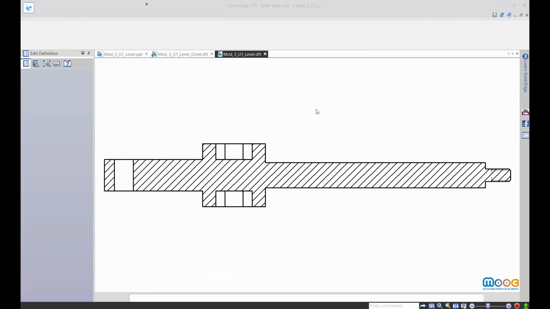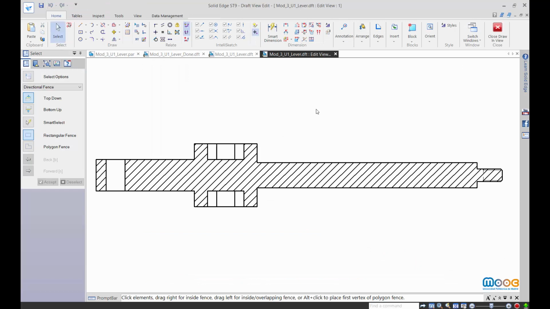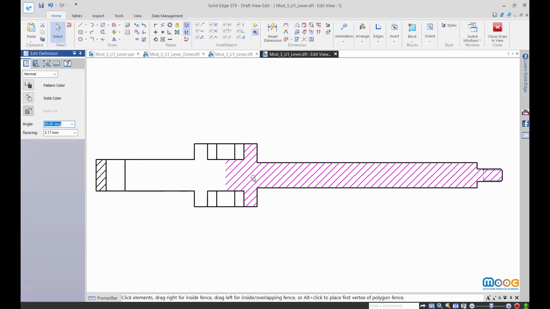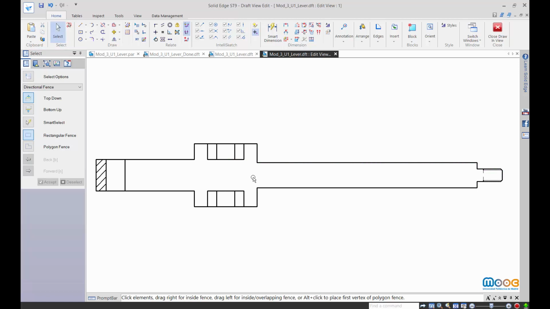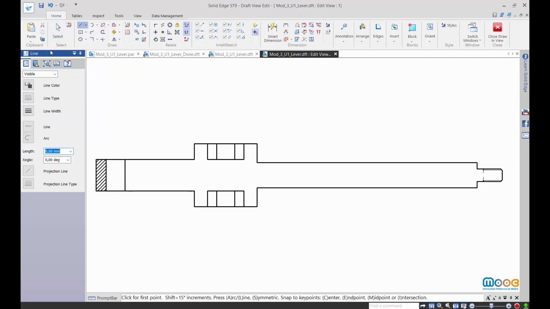Draw in view is the correct selection, and the first step is to erase the hatch patterns that have to go. Well, the first is to change the aspect of the pattern, reducing the spacing, and we have to draw some visible lines in the view to obtain the correct contour to make the hatch pattern.